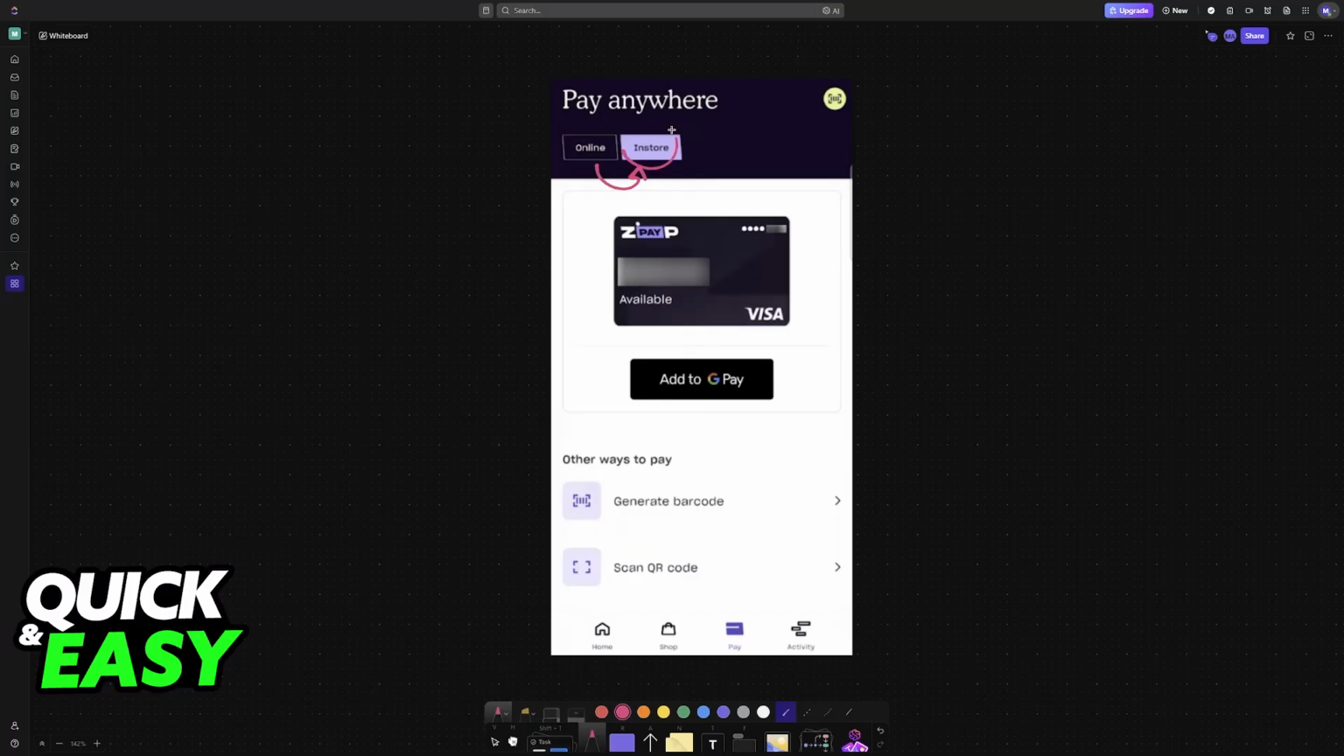If you switch over to In-Store, this will actually allow you to add this card to Google Pay or Apple Pay. And if your phone has NFC capabilities, you will be able to use proximity payments. So you physically place your phone on the card reader and it is going to be using this card to issue that payment. Then it goes into your activity for you to manage later. Alternatively, you can also generate a barcode or scan a QR code if you are having trouble getting the card to work on the card reader.